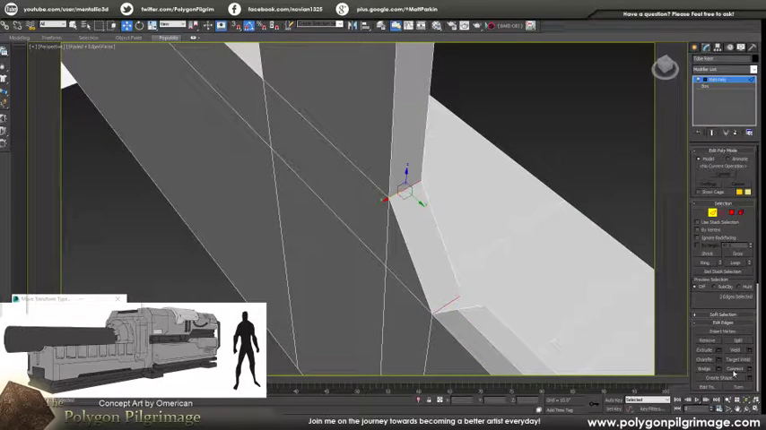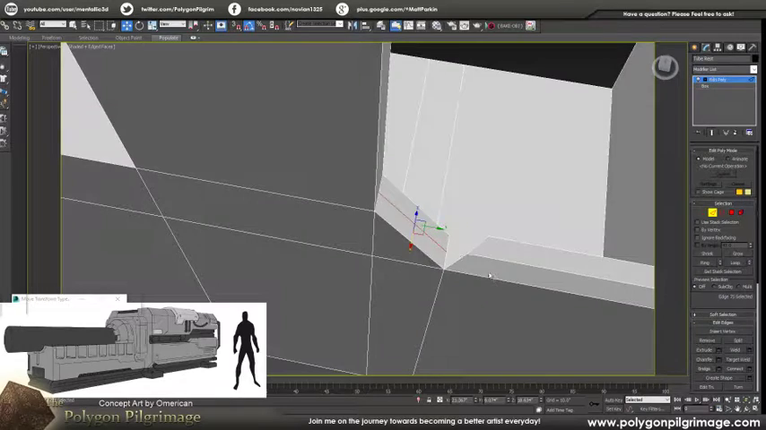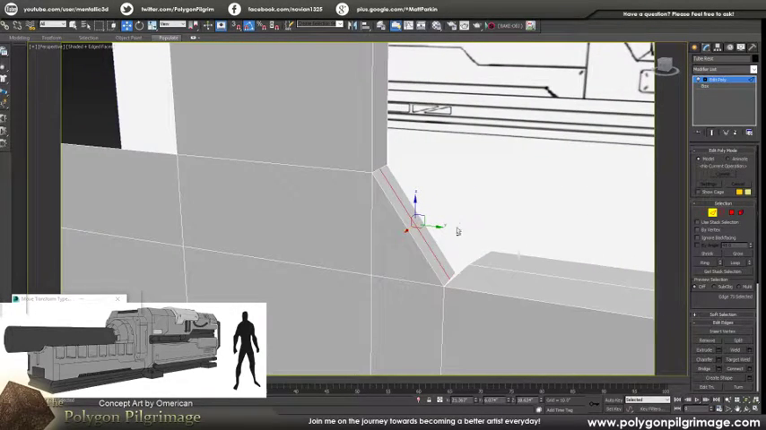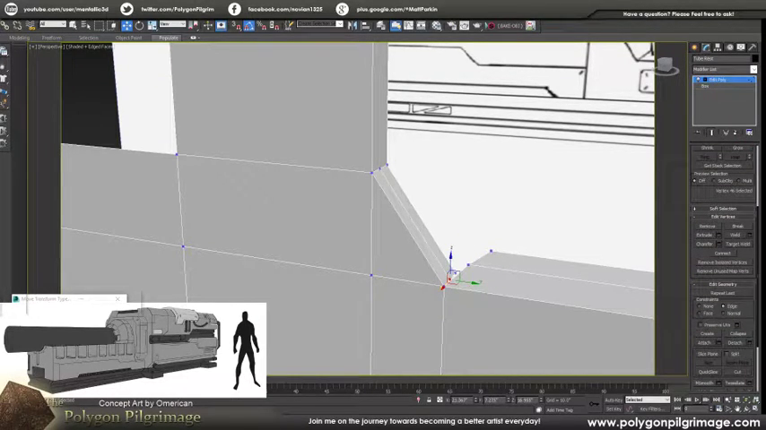This guy and this guy connect. So now I should be able to merge these into it. I've got to figure out the height of this. I'm going to move this guy up to that height, but I'm going to use the edge constraint on. And you'll see what that does.